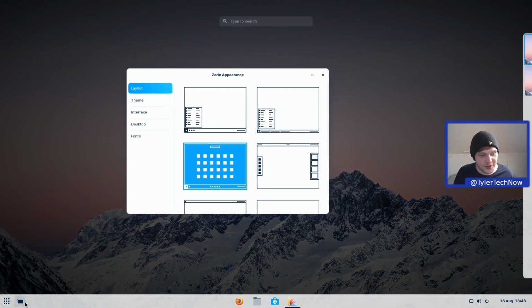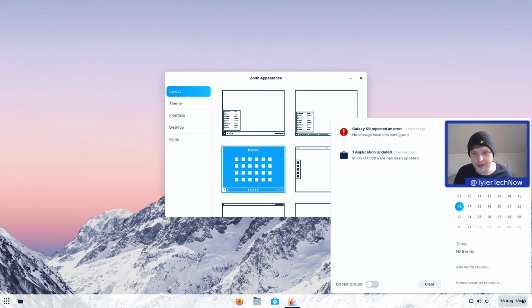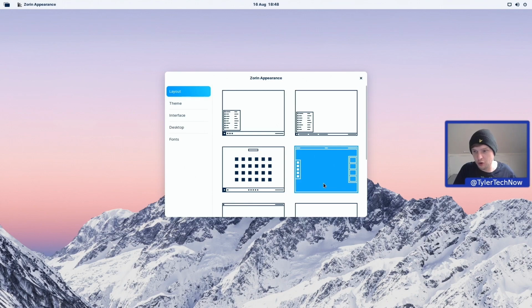We have the same position for our overview button there, and then again everything that we saw on the right hand side is still exactly where we left it. Next up we have one that appears to be a classic GNOME layout, so we're going to have no dock or running applications on our actual desktop here.